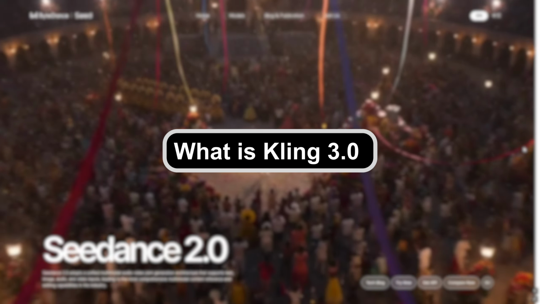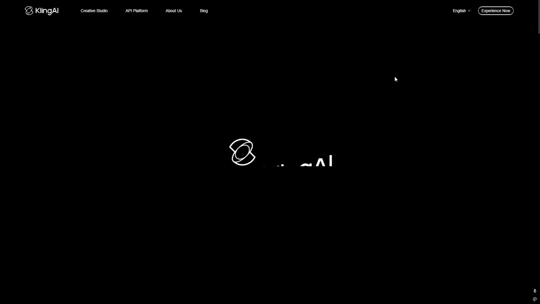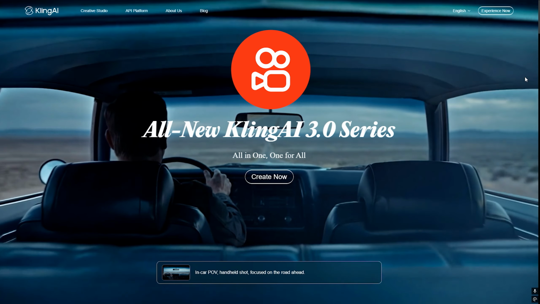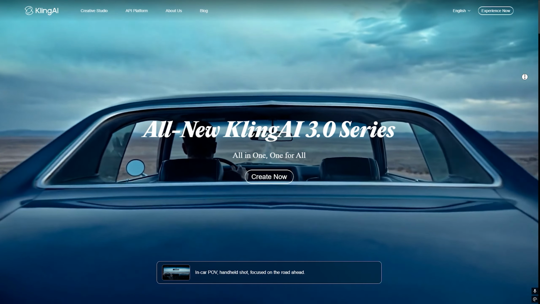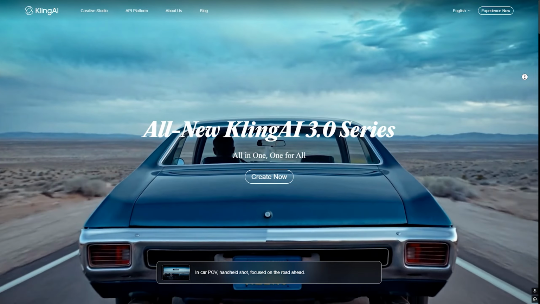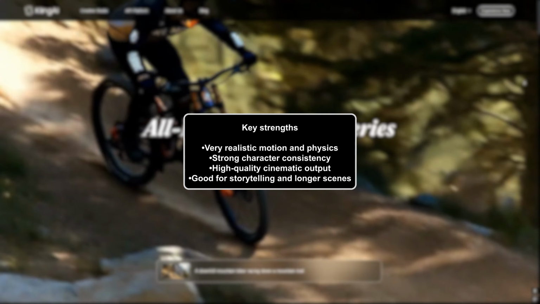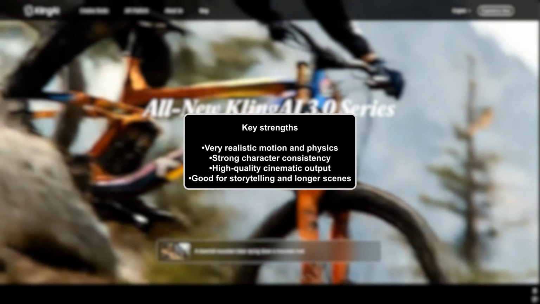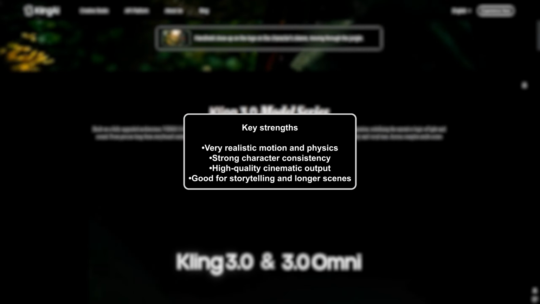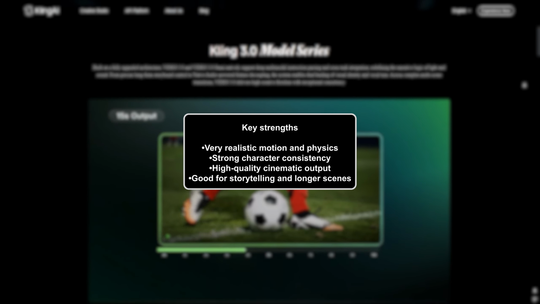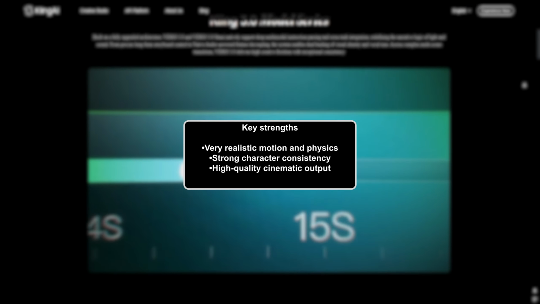What is Kling 3.0? Kling 3.0 is an advanced AI video generation model developed by Kuaishou. It focuses on creating highly realistic cinematic videos from simple text prompts. Key strengths: very realistic motion and physics, strong character consistency, high quality cinematic output, good for storytelling and longer scenes. It's mainly used for short films, ads, and high end content creation.